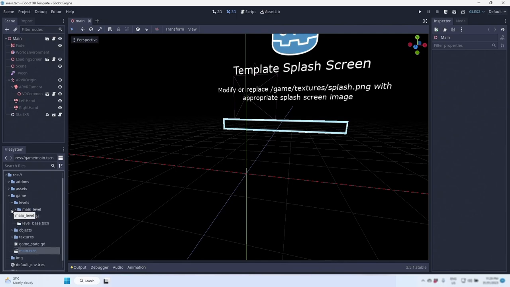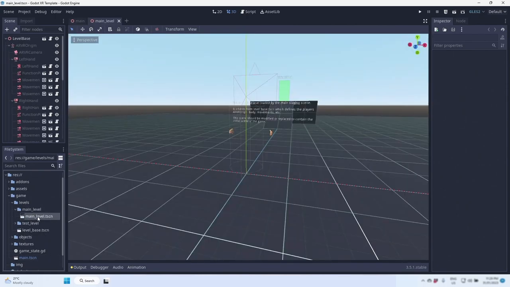Under Levels, we find the levels the player can enter. Under Main Level, we find the level that gets loaded first. The default level here lets the user move forward through a portal. It then loads the first level.